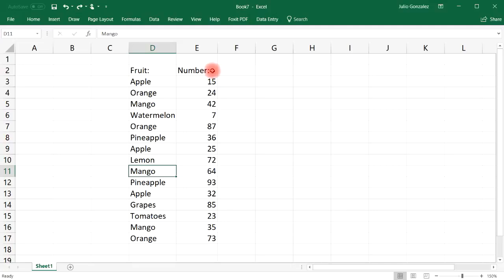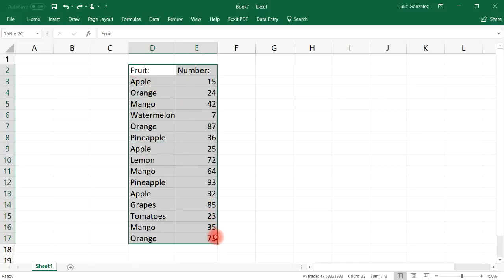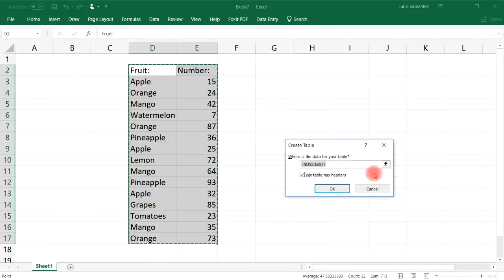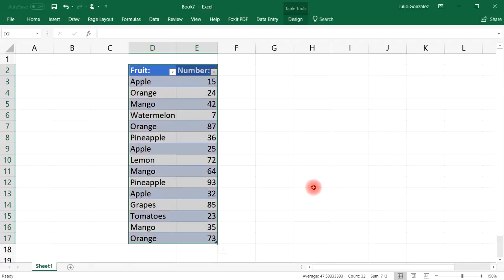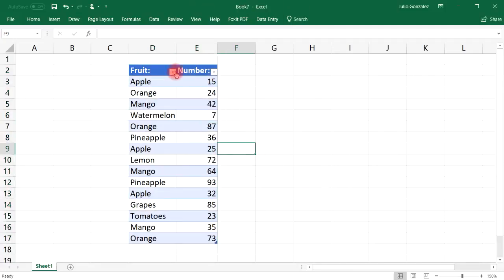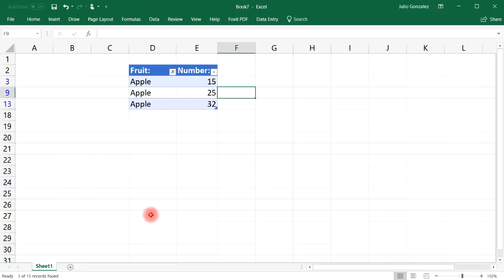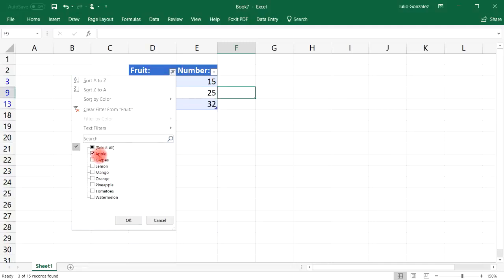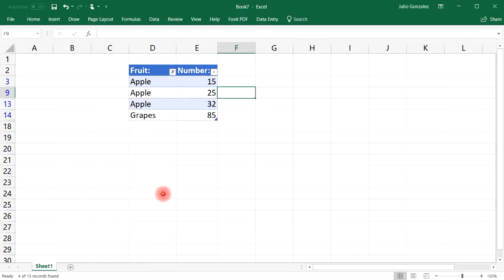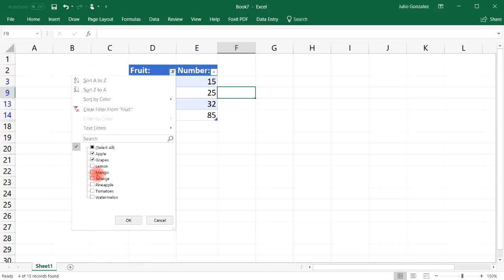Now you can also filter the number as well, but let's do this. So what we're going to do is turn this into a table, insert, table. My table has headers, click OK. And then once you have a table, notice that you can automatically filter whatever you want. So let's say if I want to show just the apples, I can do that. If I want to show apples and grapes, I can do that as well. So let's say I want to include mangoes and oranges.